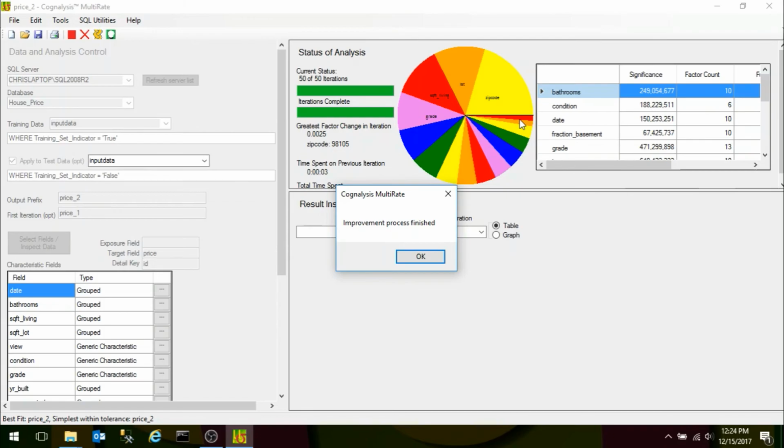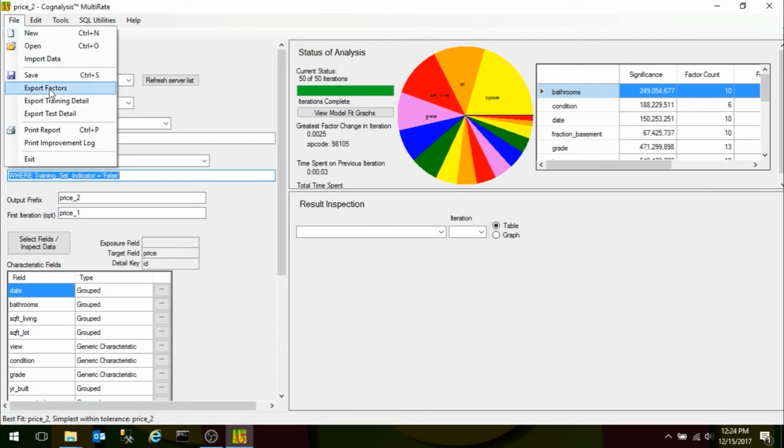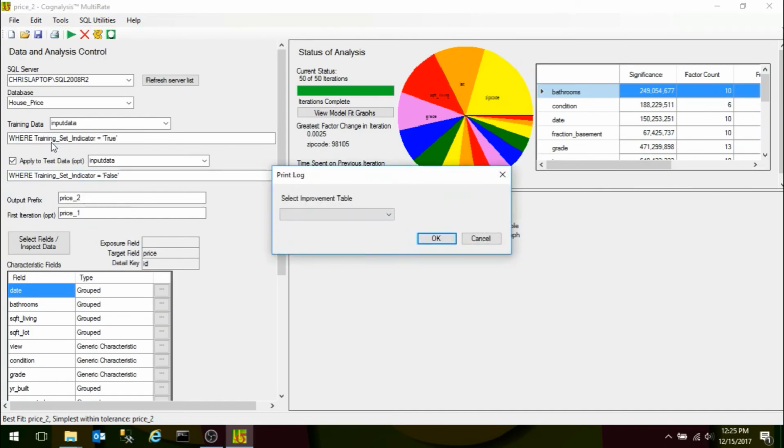So now we've gotten to the point where it has finished the improvement process. This screen pops up, and we'll click OK there. Notice that its final model was price 2, and we can look to see what changes that it actually made. This doesn't mean that it's necessarily just the second one that was run. It could have actually written over that one. So we'll look at the improvement log, and we'll print that off.